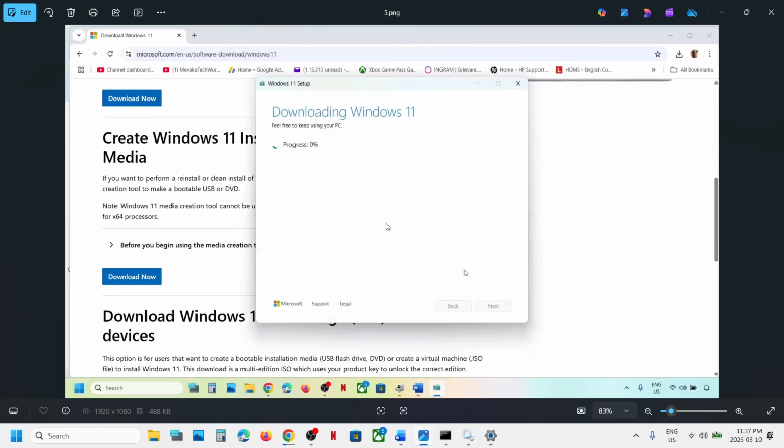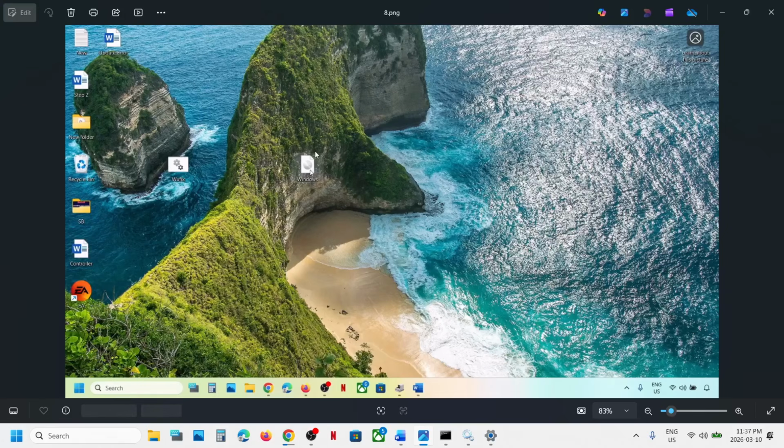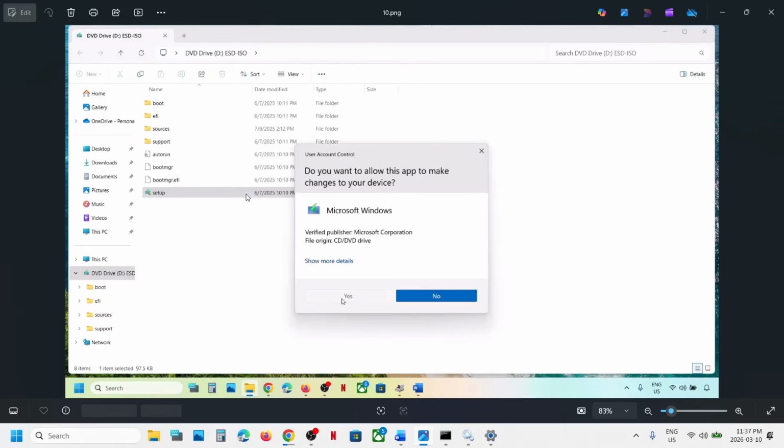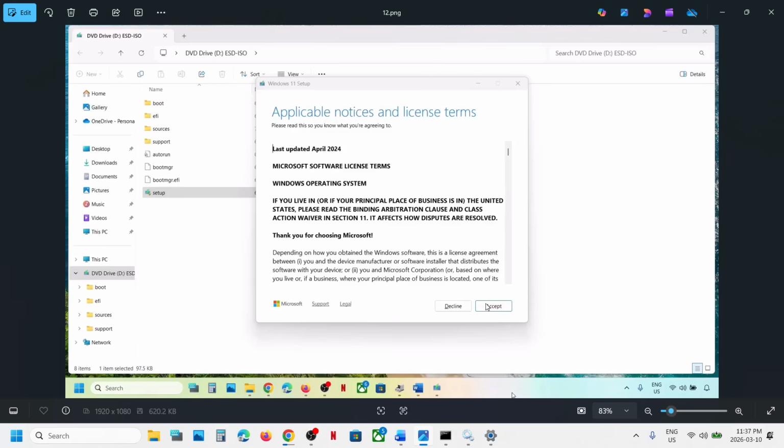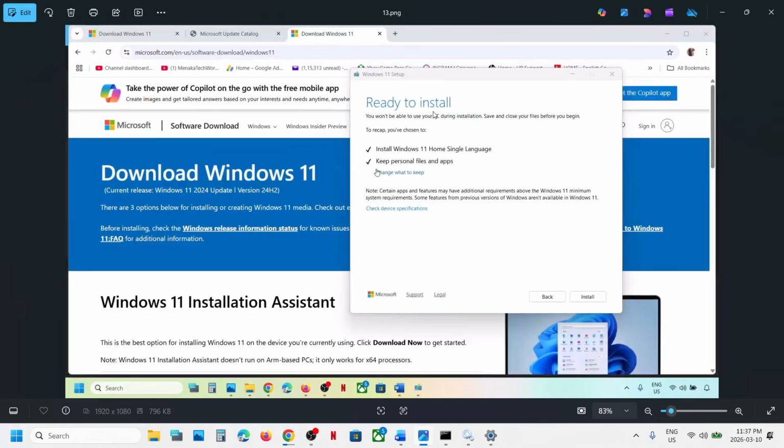Now let the download complete. This process will take some time. Once done, click on finish and let this close automatically. It will take a couple of seconds or maybe a minute to close. Once closed, go to desktop, make a double click on Windows ISO file, make a double click on setup file, click on yes to allow, click on next, click on accept, and over here you can see ready to install.